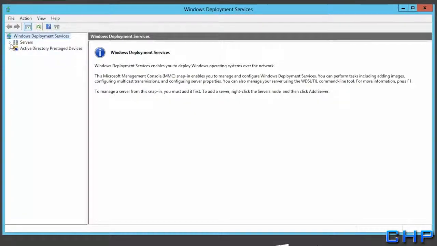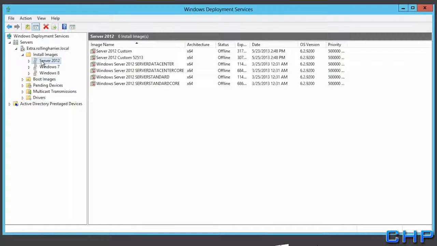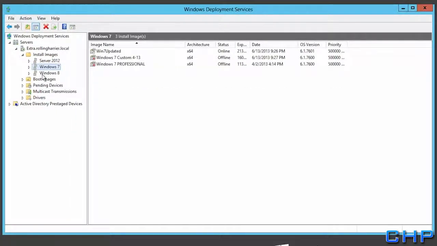I'm going to close the Active Directory Users and Computers console, and we're going to open up the Windows Deployment Services console. In this console, I have a number of install image groups. As you can see, I've got one for Server 2012, Windows 7, and Windows 8. I've got a lot of different images within each image group. For the sake of this exercise, I've disabled all of them except for a captured Windows 7 Professional image that I have named Windows 7 Updated. You'll see that this image is enabled because it does not have a red arrow on it.